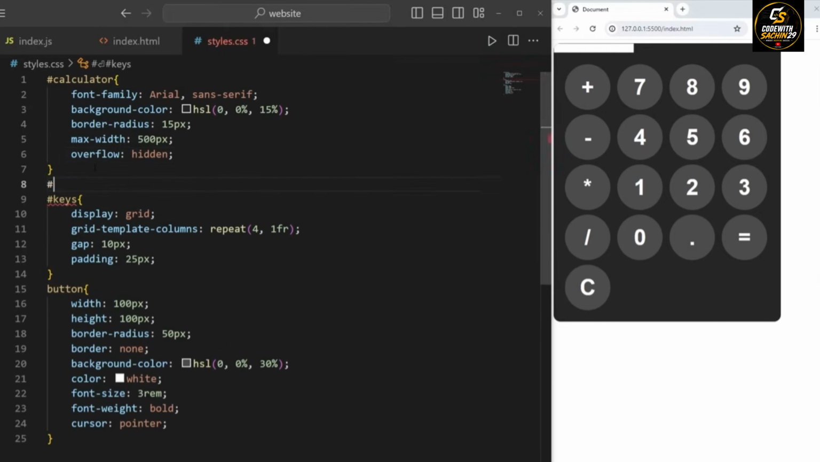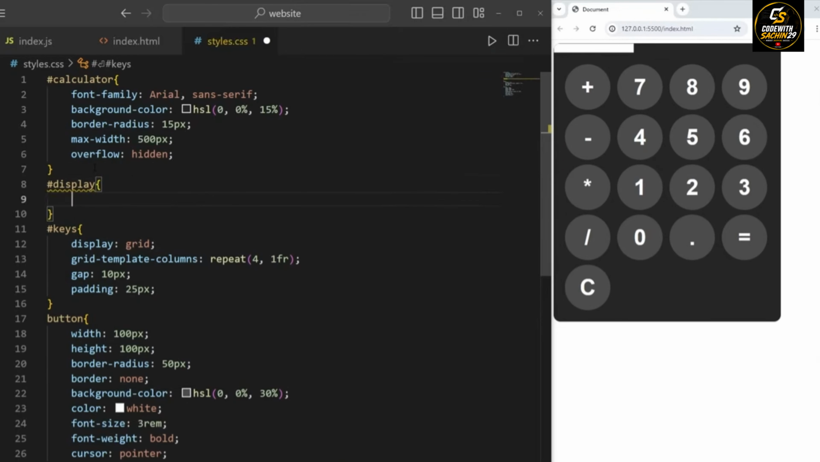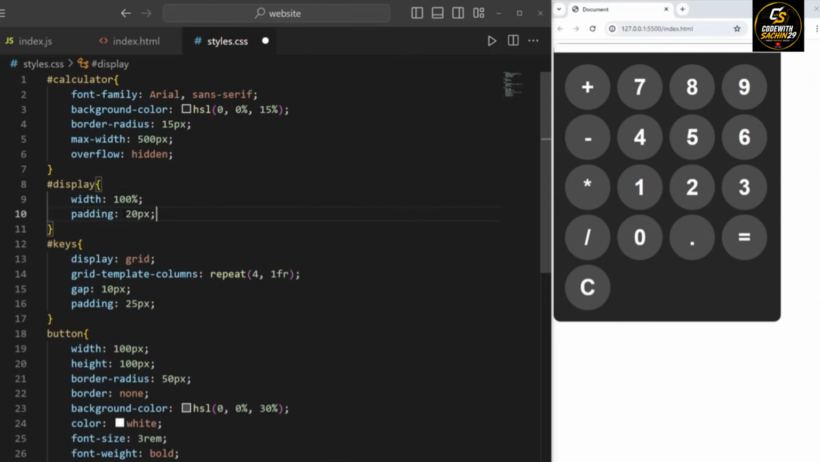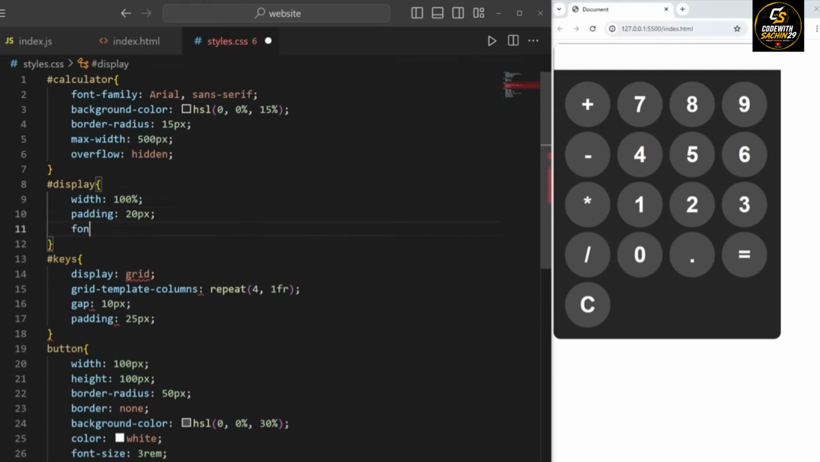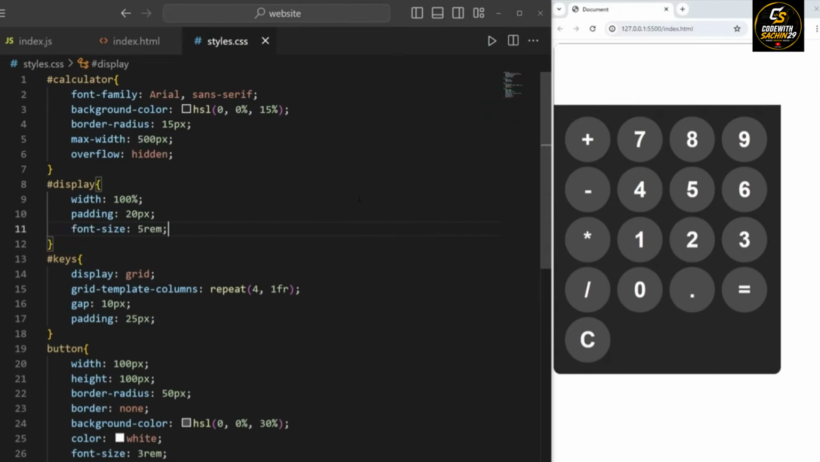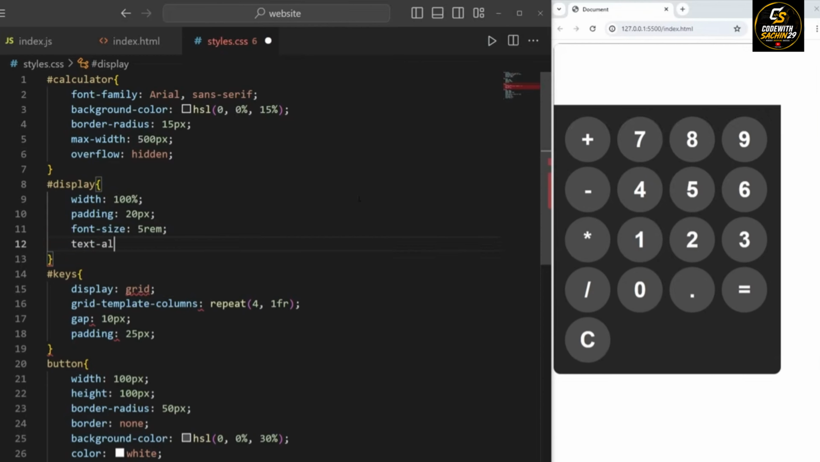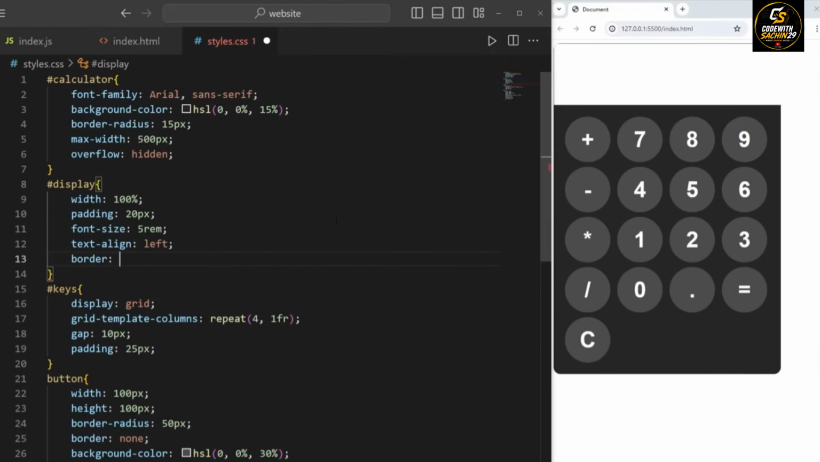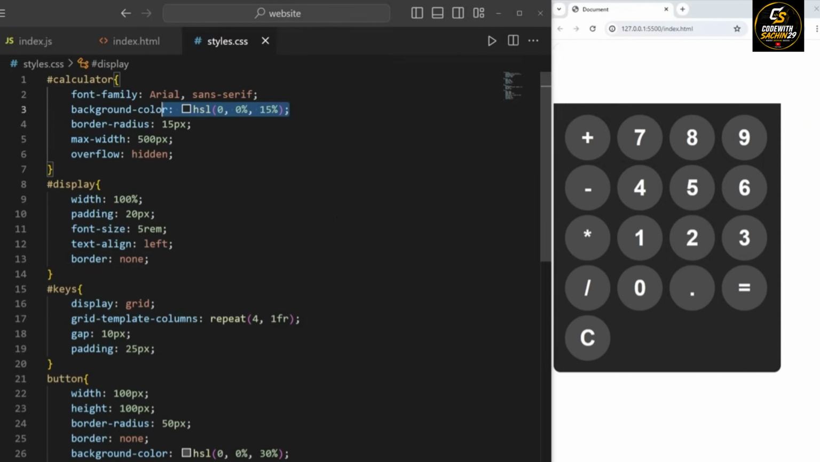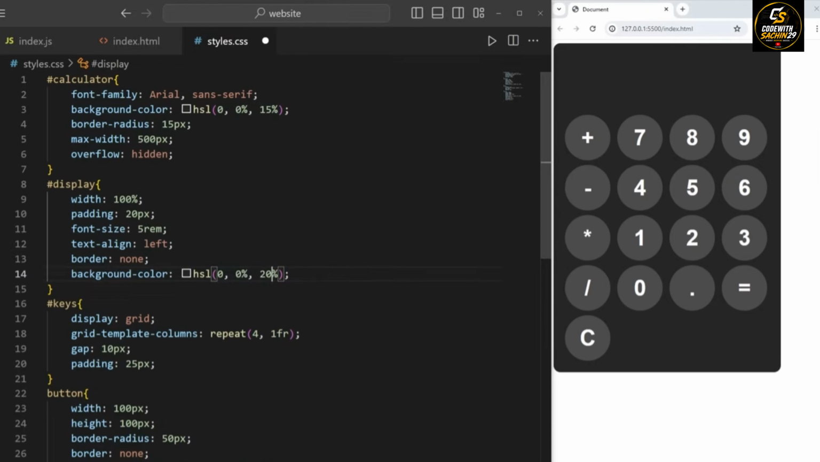Next, let's select the display. Right now it's kind of small. We are selecting our ID of display. Let's set the width to be 100%. I'll add some padding of 20 pixels. For the text of the display, we'll set the font size to be 5 rem. Let's text-align left. I'll remove the border, none, and I'll change the background color. I'll just copy this property because I'm lazy. Let's increase the lightness to 20%.